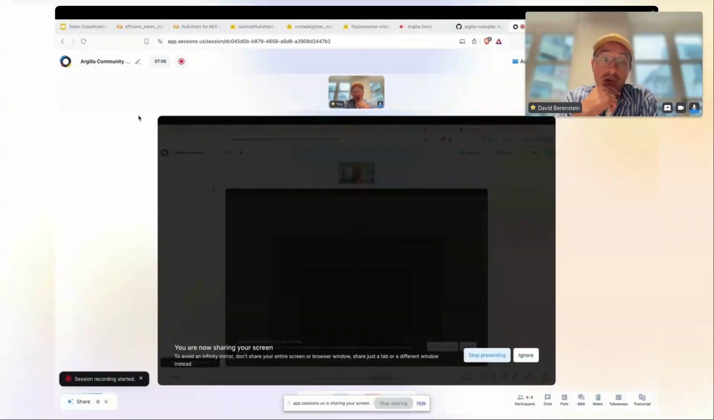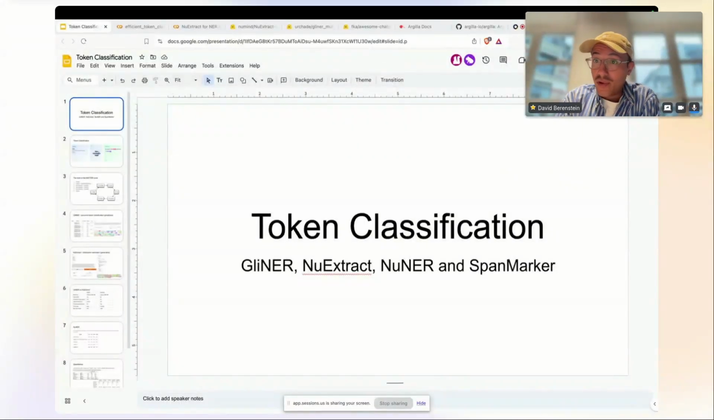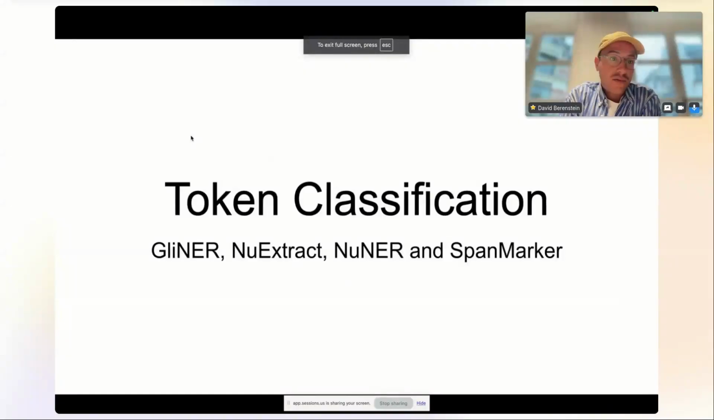So there's more efficient frontier models that you can use for zero-shot classification for token classification, and there's also some more efficient training methods that we'll go over. So first, start with a brief overview in the form of some slides. So for token classification, there's these cool tools and frameworks that we'll use. Go over GliNER and NuExtract, NuNER, and Spanmarker.